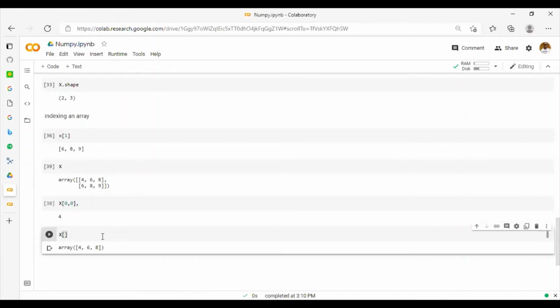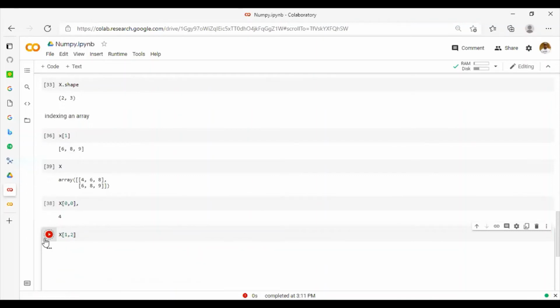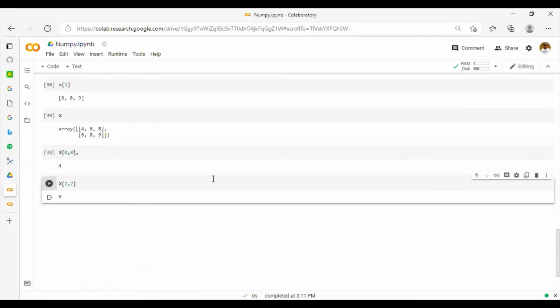The index is x in brackets 2, comma 2? No, it is not 2, 2. You should know that the index is 0, 1. There's no index 2 at all in this particular row. So it should be 1, 2. Yes. Are you okay?